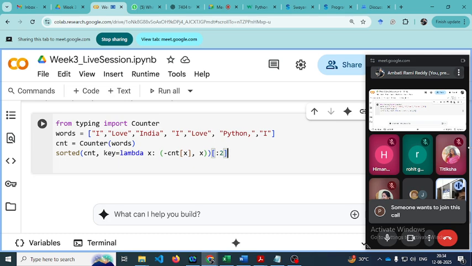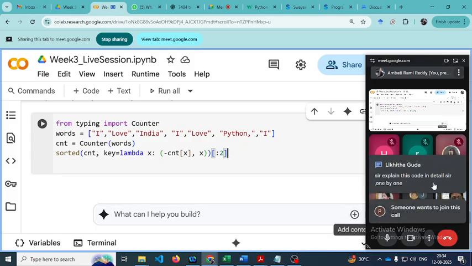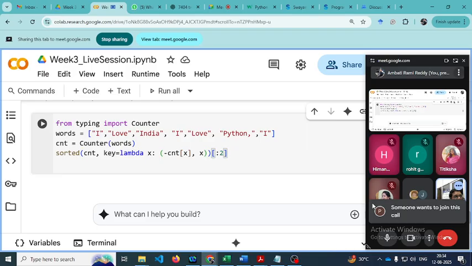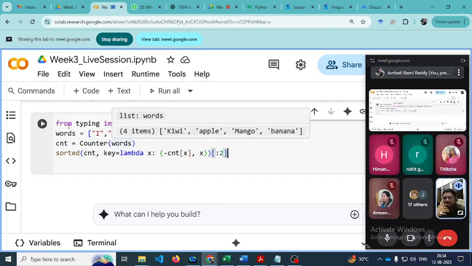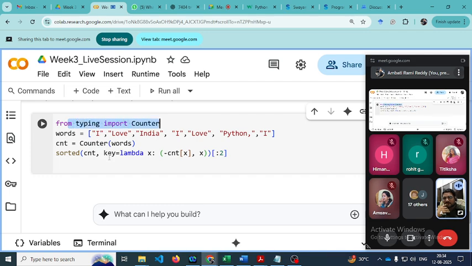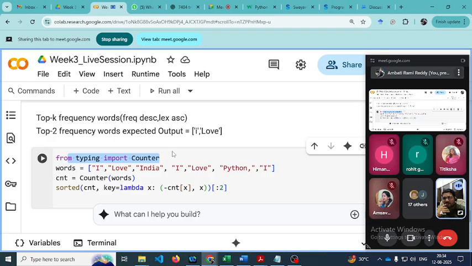Any questions in this? Okay, someone wants this code explained line by line. Okay, it's okay if you are getting any issues. You just try to import this Counter.